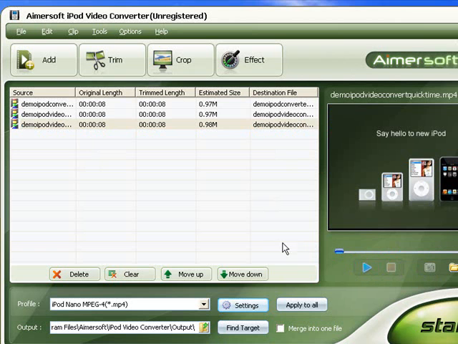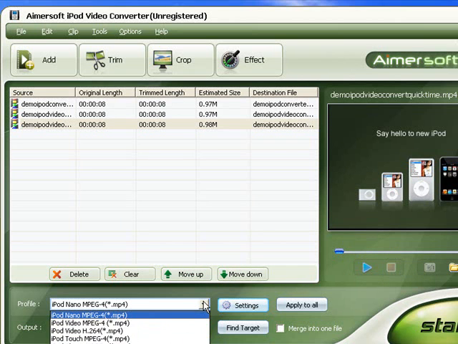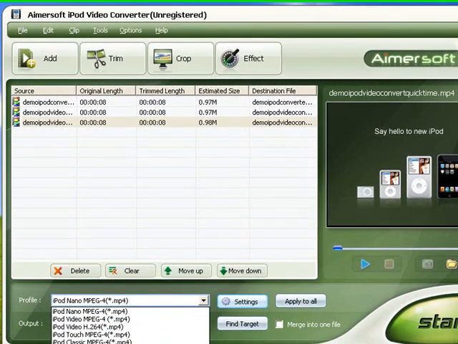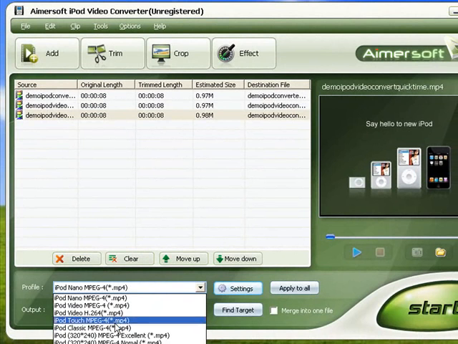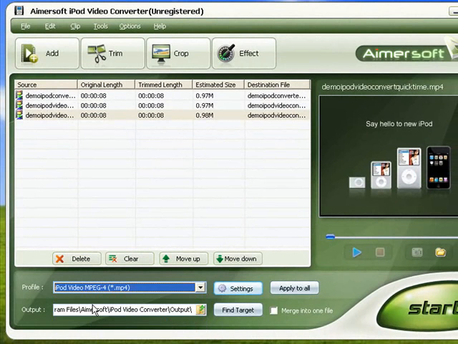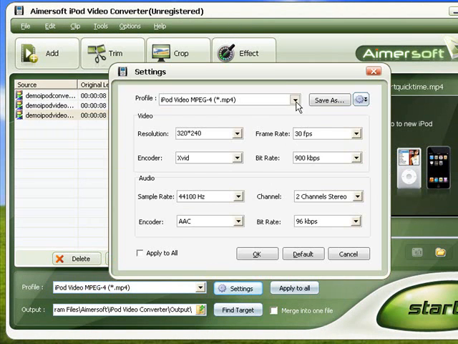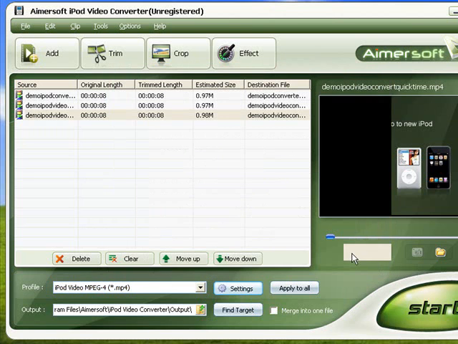Now you can move these up and down as well. And now your profiles, you've got a lot more choice here, which is one thing I like about this program. So you can specify different sizes, different qualities for different versions of the iPod. So for a standard, I'll just pick that one. You can specify your output file path. You've got settings here, so you can customize this even further with frame rates, bit rates. I'll leave that for now.